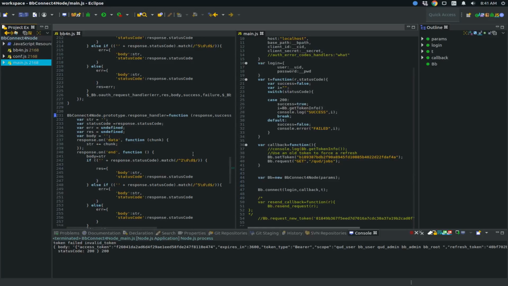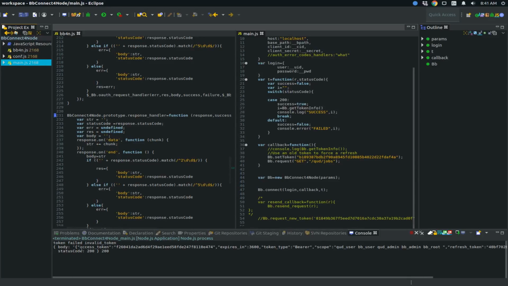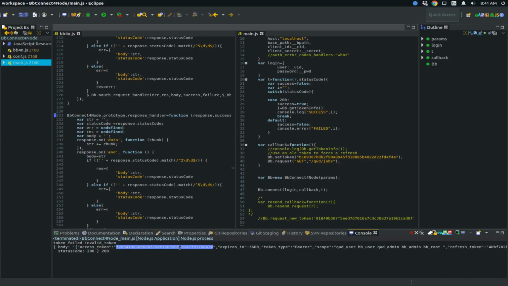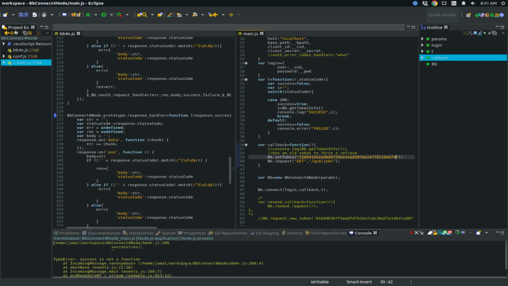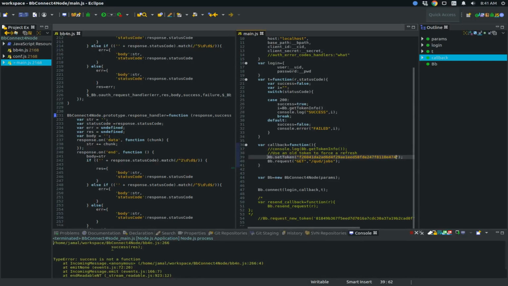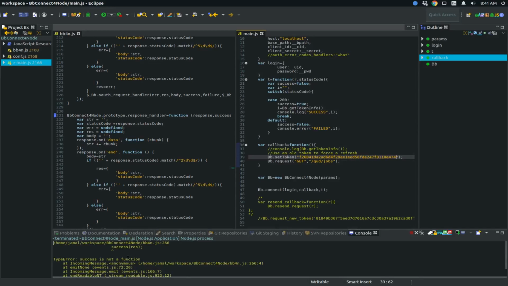Alright, so I'll stop talking and start coding now. So now you can see it says token failed, invalid token. I believe this was our successful token that came through. And so if I go here and I copy this and save and run it, let's see, what is that? Success. Hold on. Well, there's a success, and it says success is not a function. So that's some other error I need to handle.